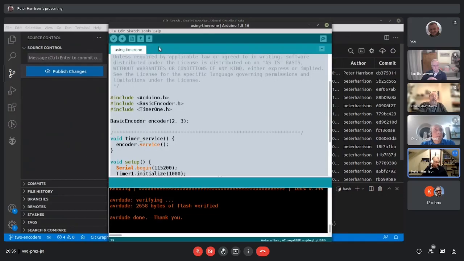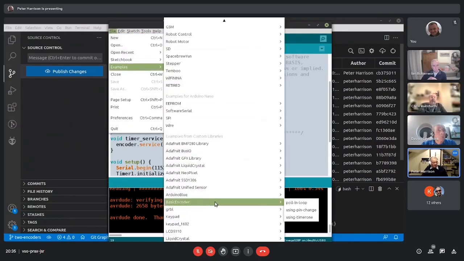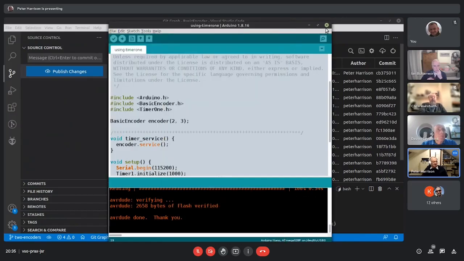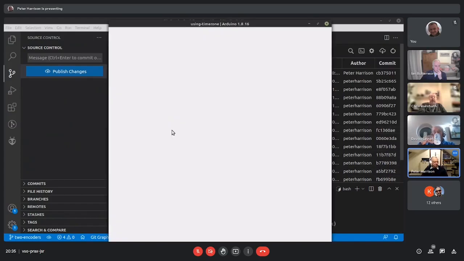Now, Arduino, being Arduino, doesn't let you just go and pick up the new example, because it only scans the library on startup. So we'll just try that again. We'll restart the Arduino IDE.